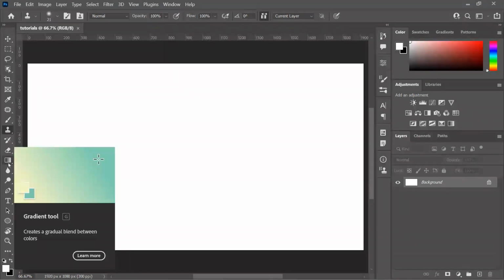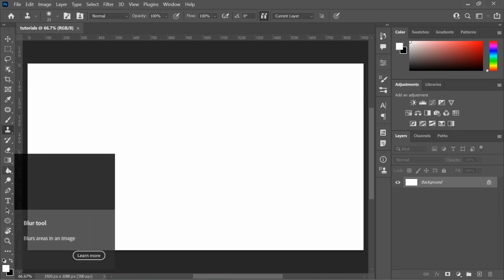The gradient tool is what I was talking about, where you want to make double colors. Let's say you have a shape and you don't want a solid color on it, but you want two or more colors on the shape. That is when you use the gradient tool. So we'll go back more into the gradient tool.